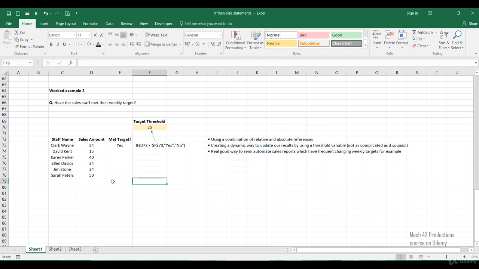Now, this is a really good way to semi-automate typical sales reports, which have frequently changing weekly targets. And I'll show you how easy it is when we actually go through it. Okay, so just taking a quick look at our data, we've got our staff members here and their sales amount. Now, I've typed out our formula already here, and I've got our formula text, which is basically just displaying the formula here.